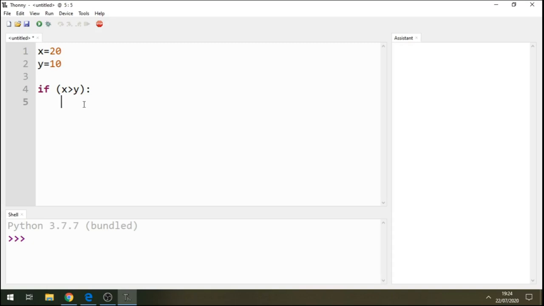So this is the condition, and we're saying this is what we want if that condition is true, and we want the computer to give us "x is greater than y". If that condition is true, if x is truly greater than y, then we want the computer to understand and give us this result. Okay. Otherwise, now if this condition is not true, we want the computer to do the following computation and give us the result.